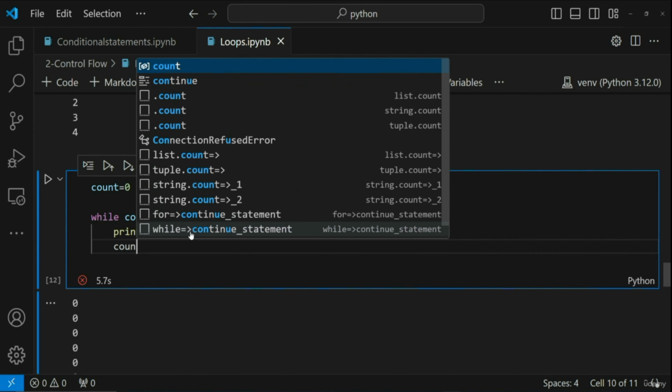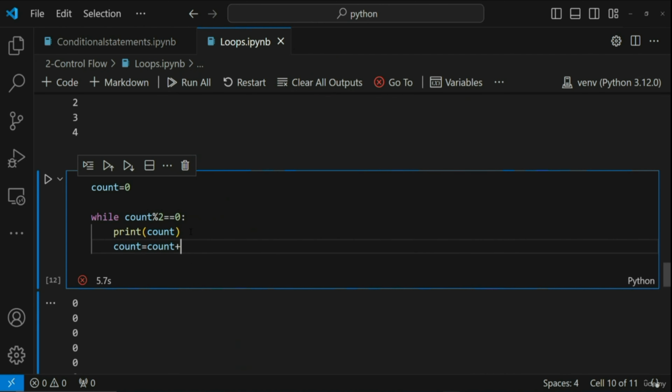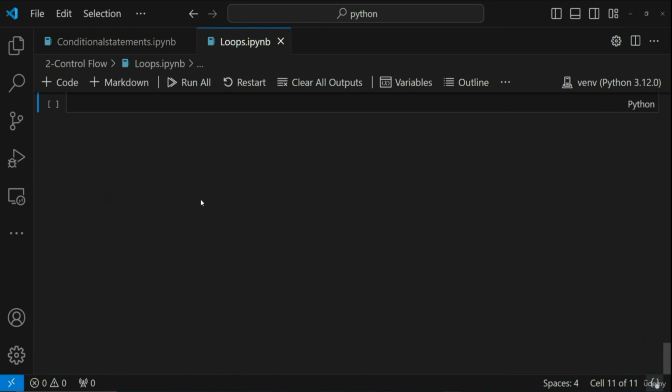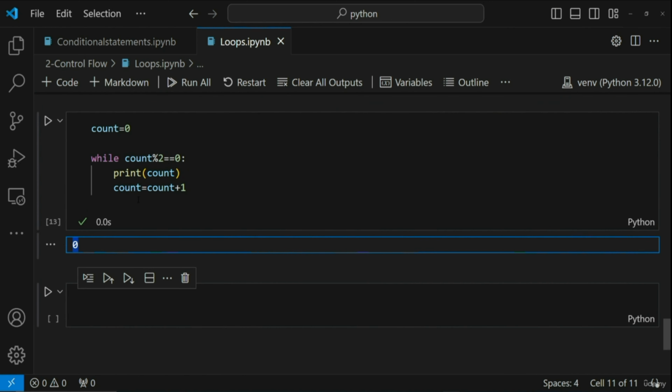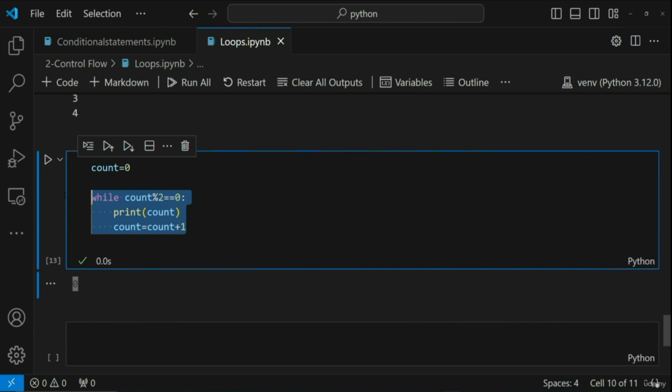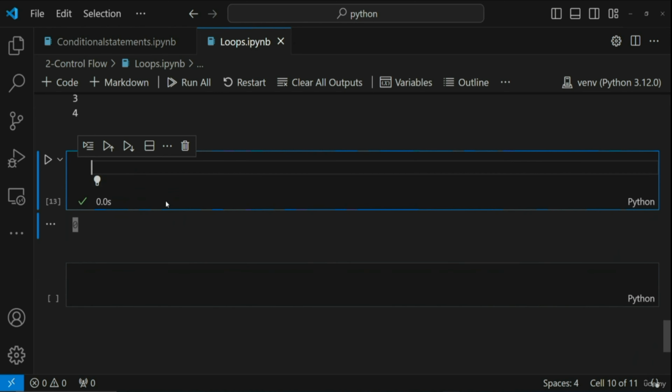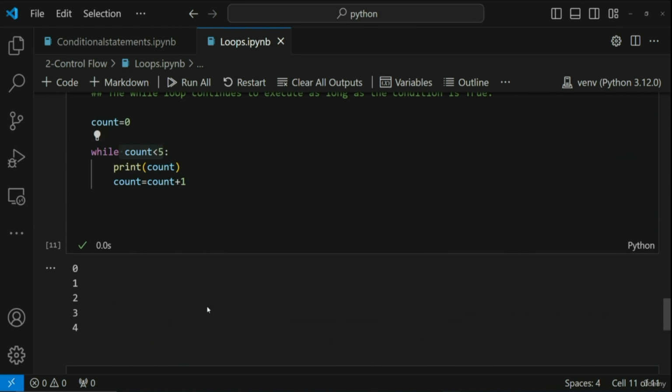So let me go ahead and write count is equal to count plus 1, okay? Now, how many times will it get displayed? You just see this, okay? Only one time, because the next time this count became 1, and 1 percent 2 is not equal to 0, so it just comes outside of this particular loop, right? This is just to show you an example, but we will be seeing more amazing examples.